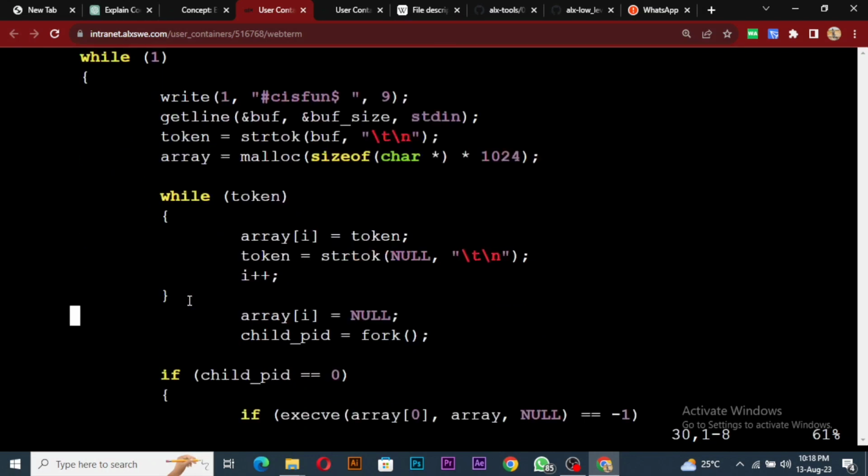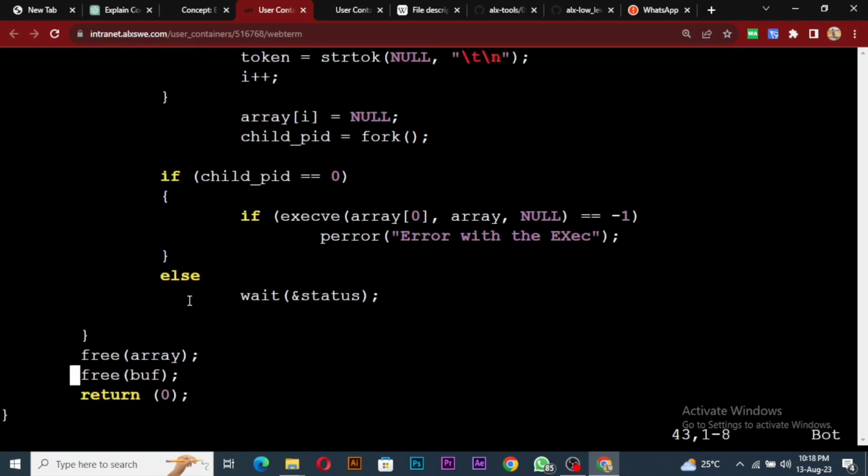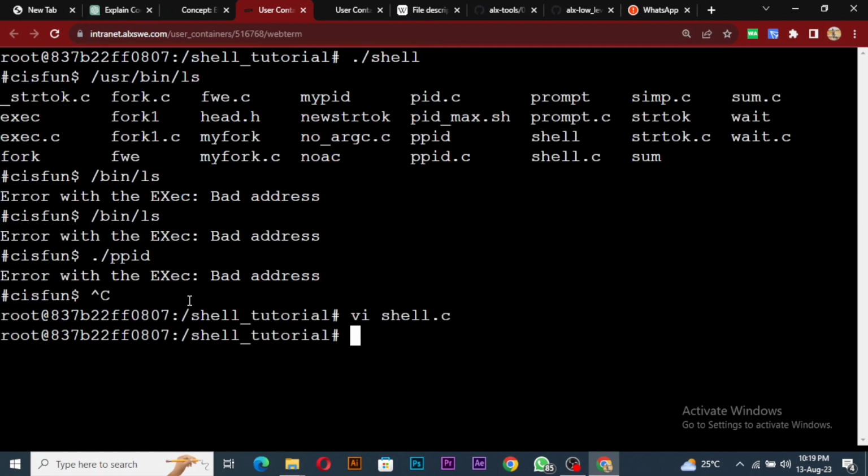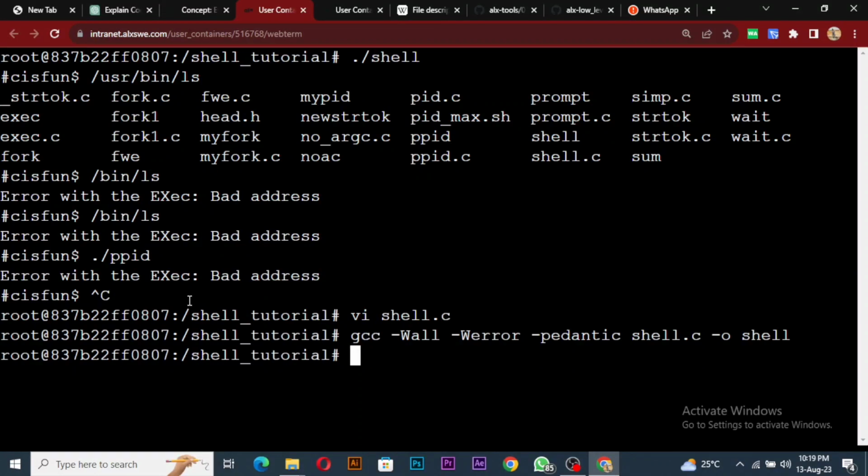Okay, so another thing I would do is, when I get here, I can say i equals 0, just to reset our high as well. And let us try that. That might be the problem. So let us compile and run again.